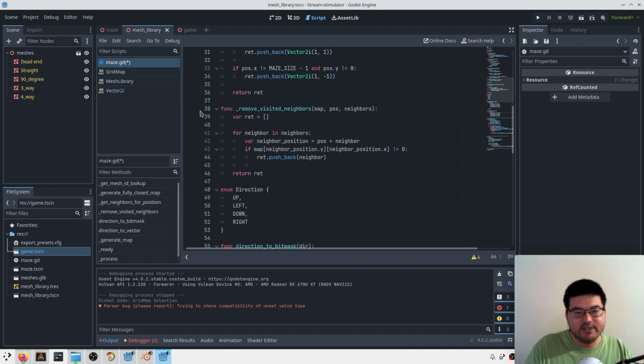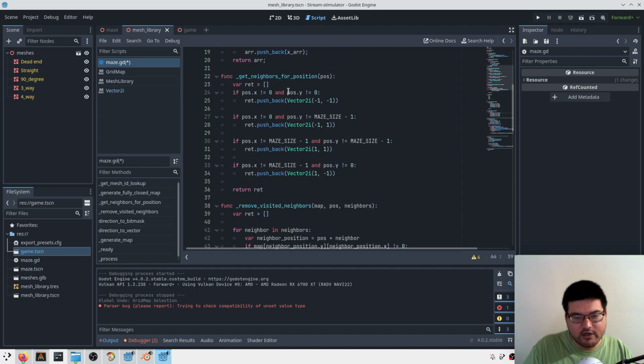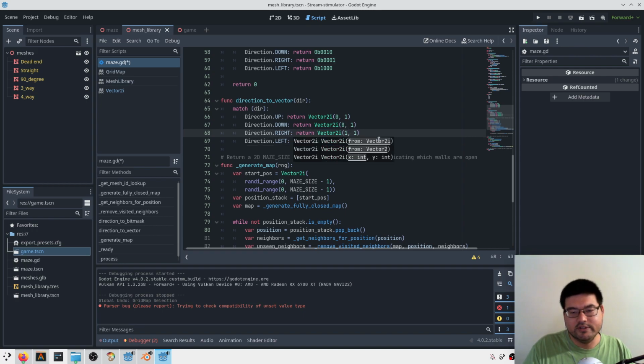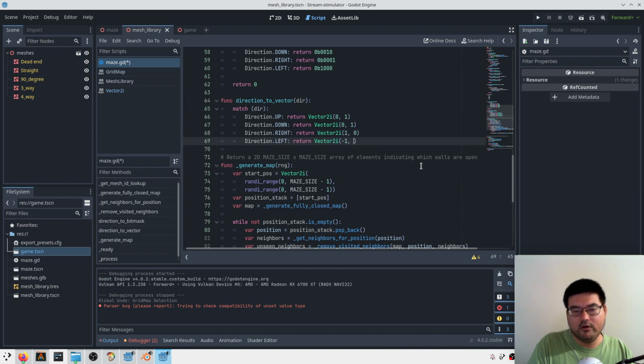I actually made a mistake here. I'm putting diagonals in here, and these should never be diagonals, so I have to go back to that. This should be 0 1. And right is 1 0. Left is -1 0. This is 0 -1.